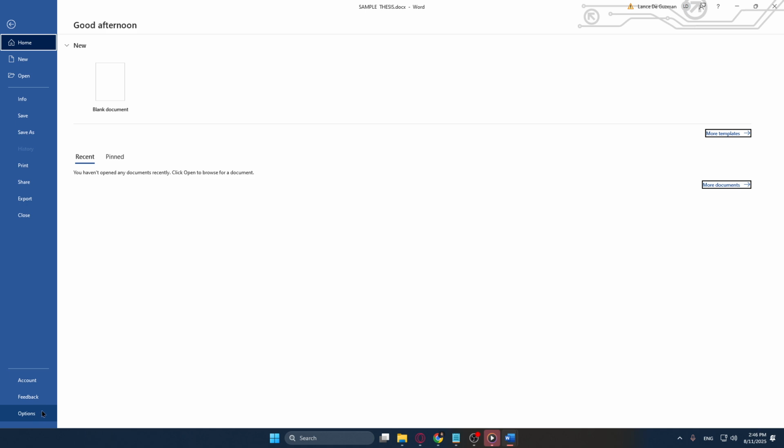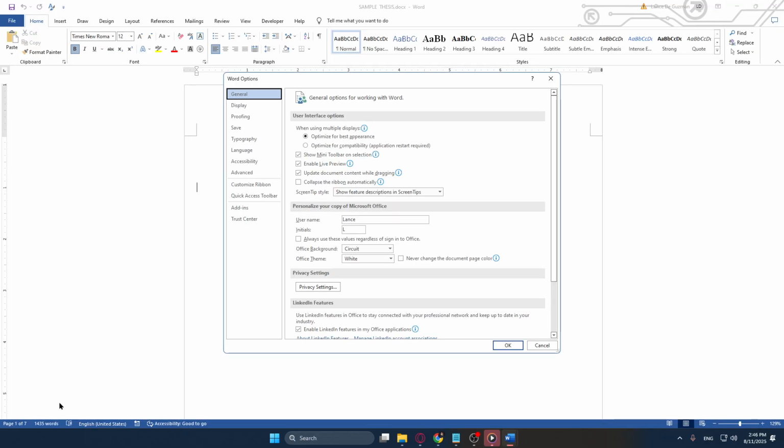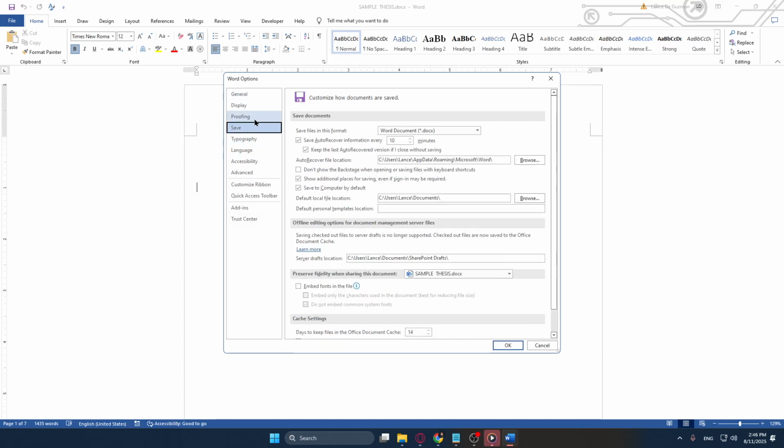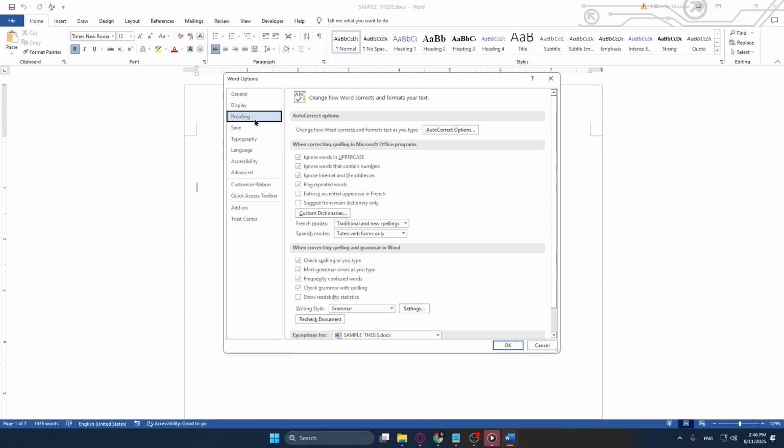Customization awaits. After you click on Options, a new window will appear filled with a wide array of categories and settings. Scroll down or look through these categories to find Proofing. Selecting this will open up a new world of options that allow you to tailor your proofreading experience and more.